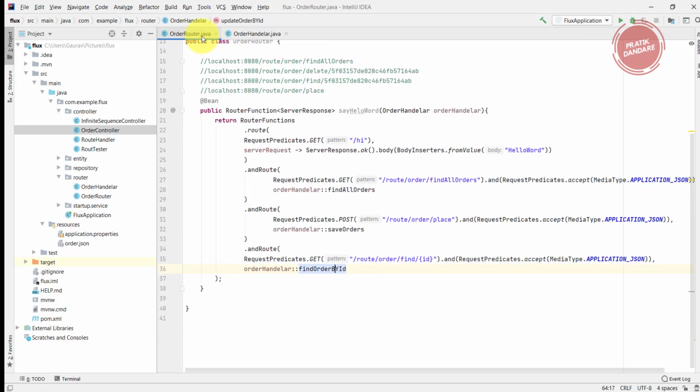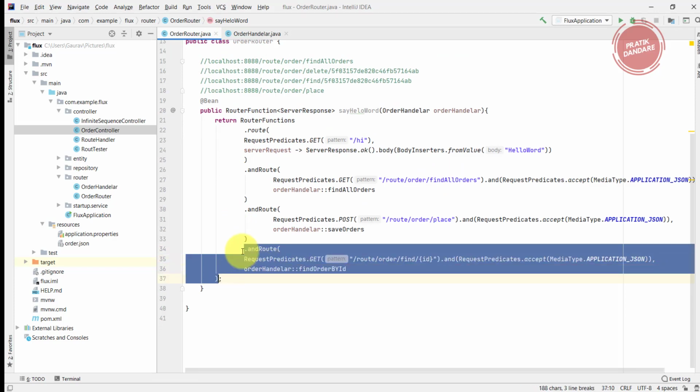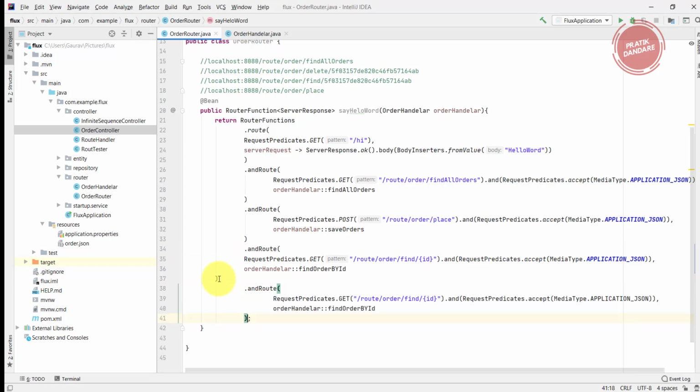Now we need to write the router part. I am again going to copy this router part and add a route here. This is the route for order, it is the update, and we need to pass the id because we need to get the id in the service, and I need to change this method name to updateOrderById.